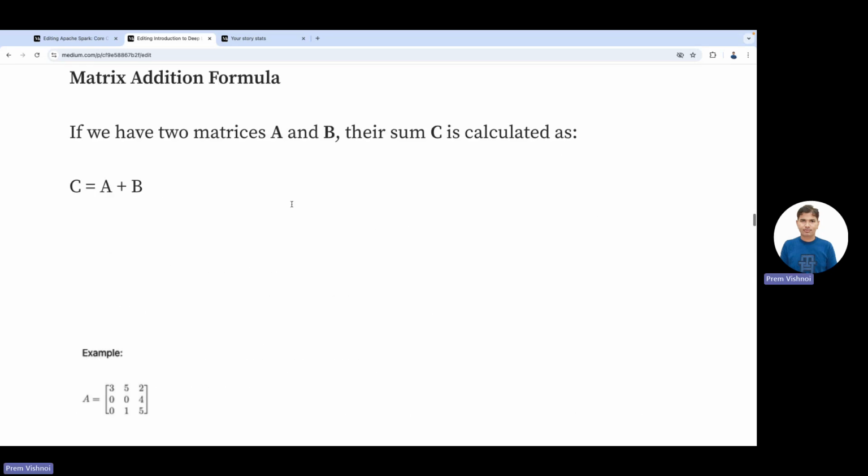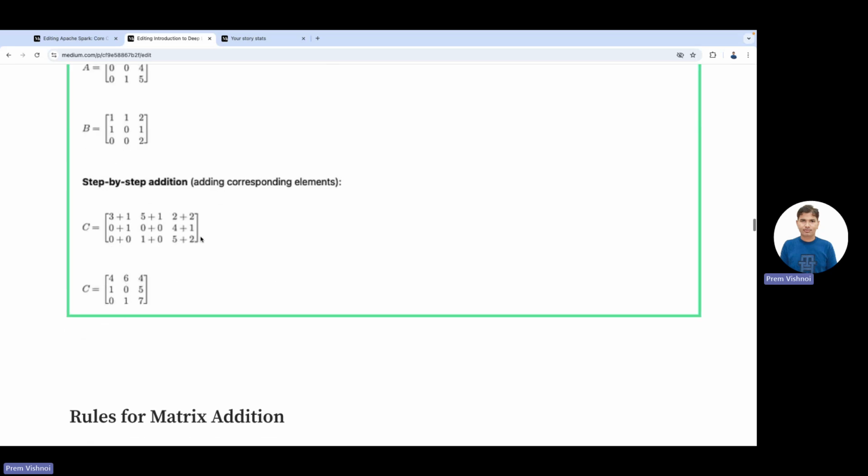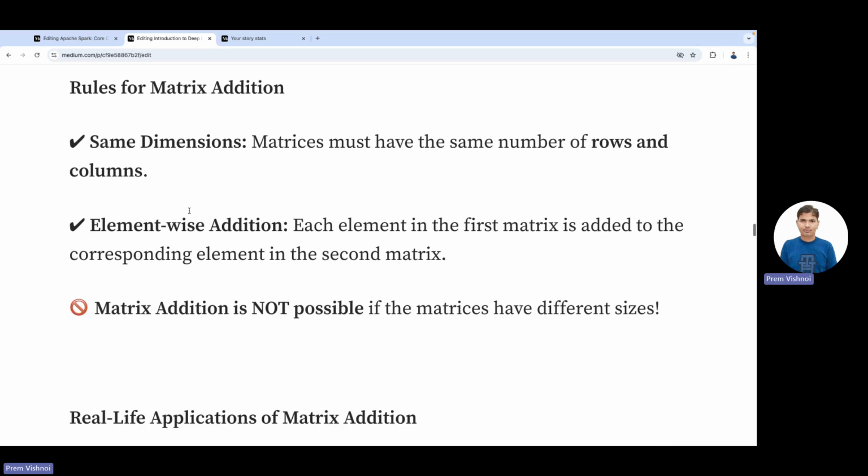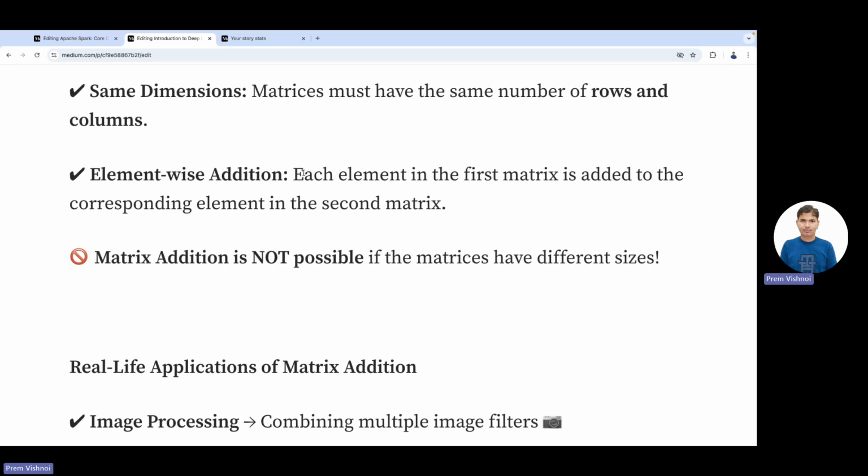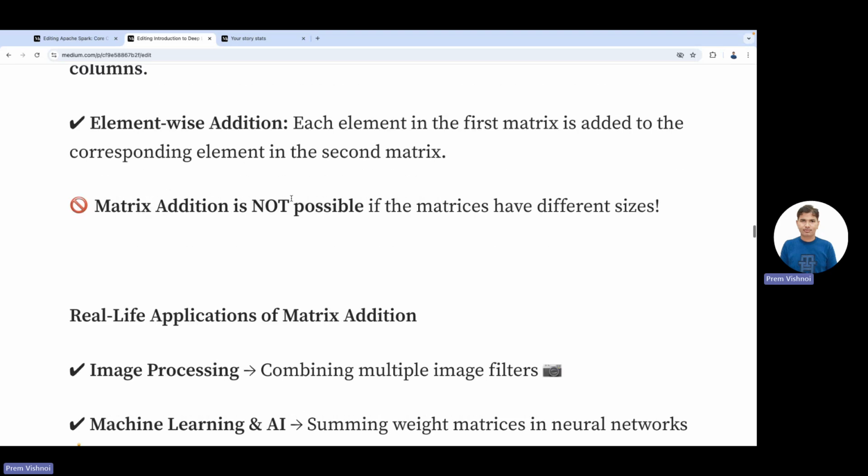For matrix addition, we have 2 matrices, A and B, then like this. This is an example. The rule for matrix addition is simple: the dimensions must be the same, so the matrices must have the same number of rows and columns. Element-wise addition: each element in the first matrix is added to the corresponding element in the second matrix.